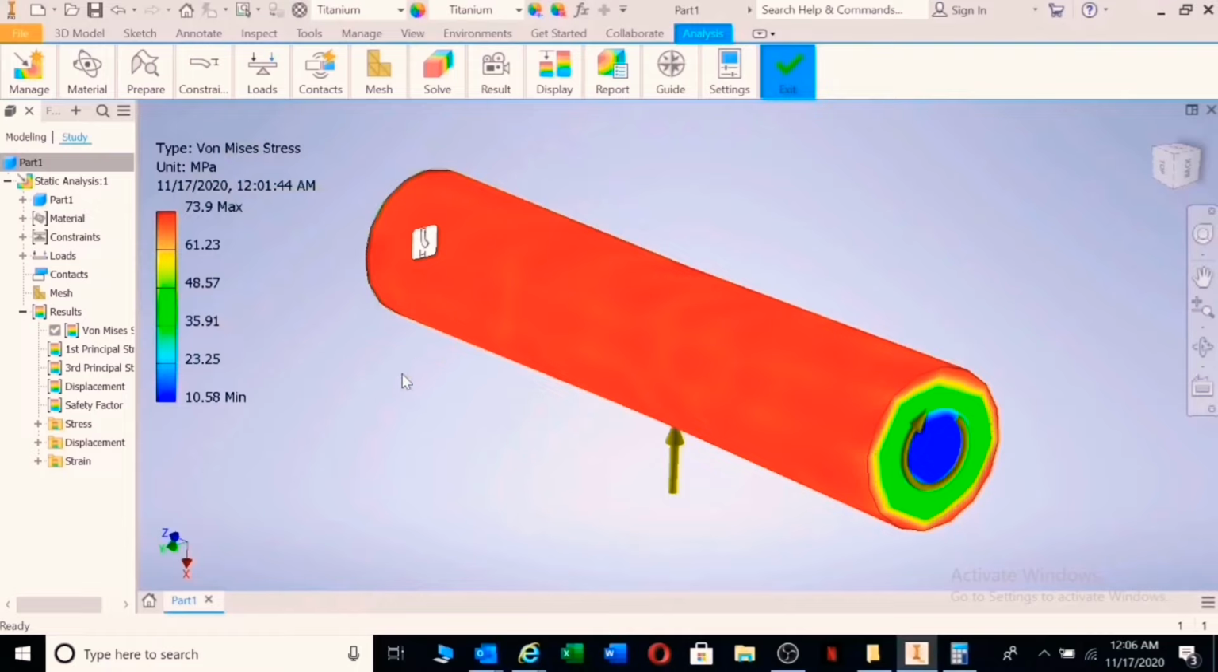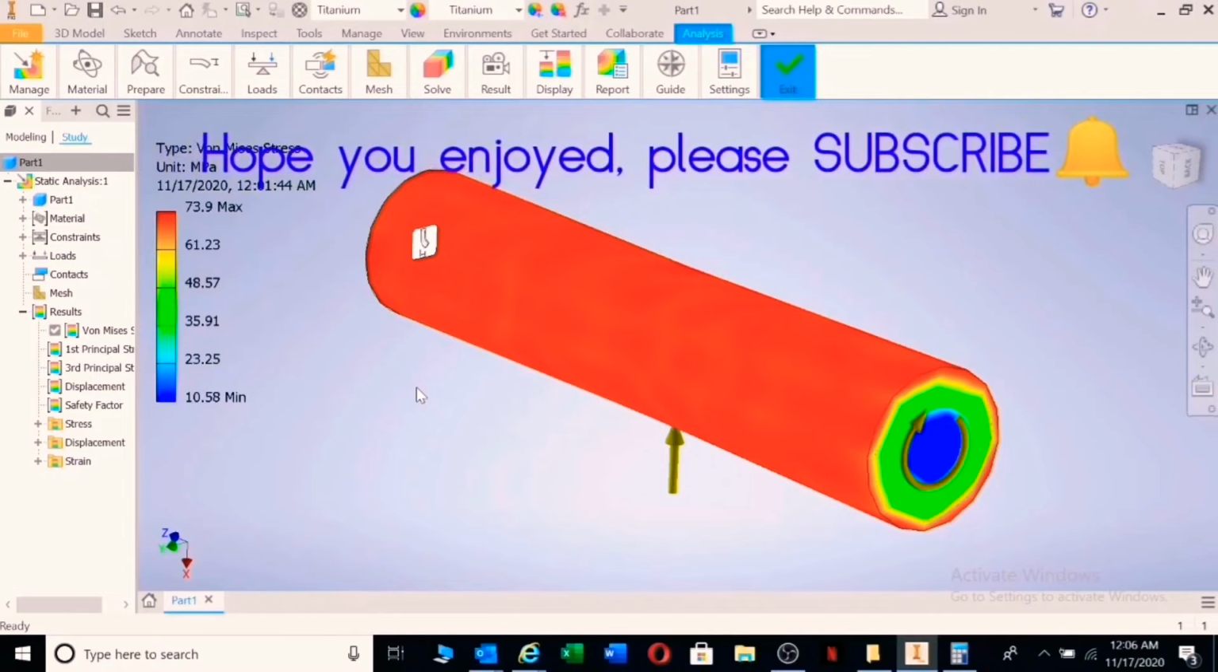There might be two diameters that you need to alter to be able to get the proper answer. Thank you very much. This was part three or four, and the last one will be done straight after this.